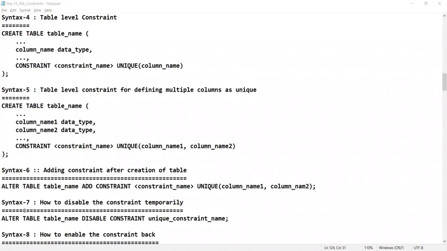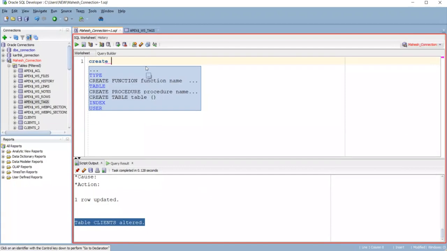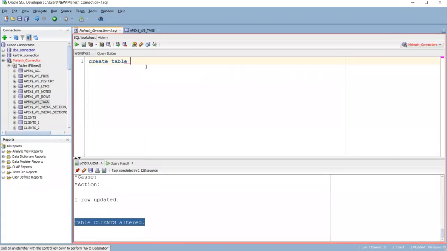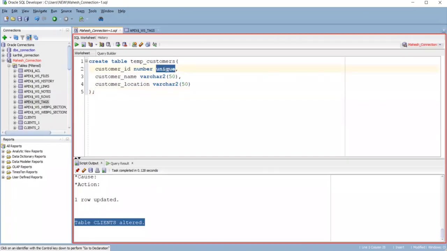Simple, I will write a syntax here. Try to understand, guys, everyone. Create table temp_customers is my table name. In this table, customer ID is a number column, and as of now I'm mentioning this number column as unique. Then customer_name, that is varchar2 of 50 characters. Then customer location, that is varchar2 of 50 characters. That's all. So this is column level, defining the unique constraint at the column level. Dhananjay, is that clear?